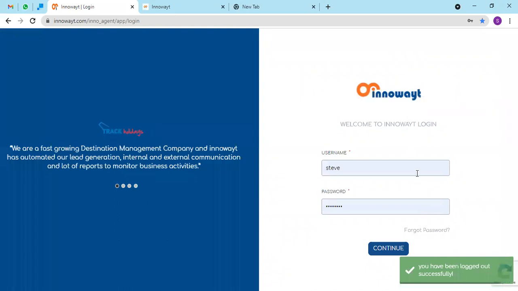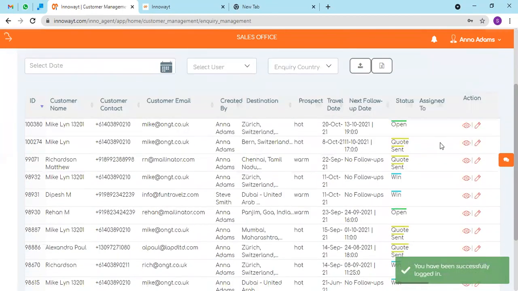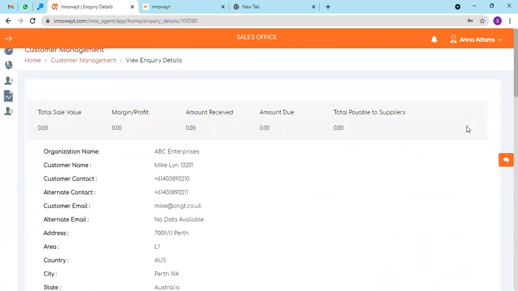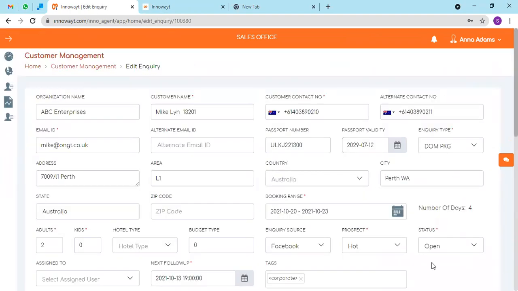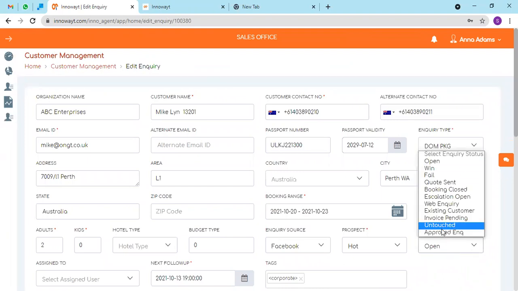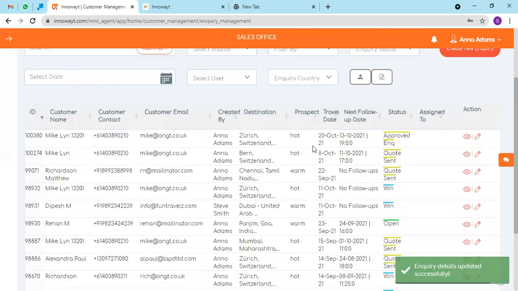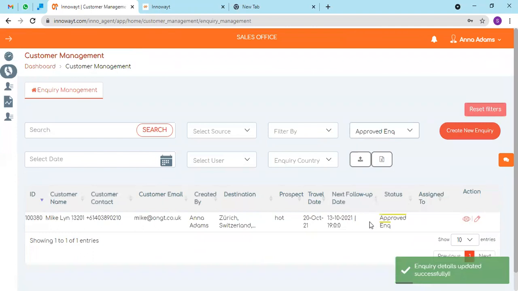Okay. Right now, what happened? Now this general manager of that organization, let's say this inquiry was created by Steve. The general manager will see it here. He'll open it, and then he'll add it, and change the status to approved inquiry. Once it gets approved, you being admin, you will be able to track all your approved inquiries here. Okay, I got it.